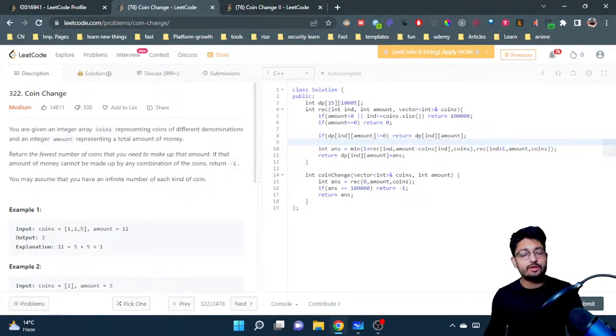Because in the end, I want to know: if I am on this particular index and I have this particular amount, what is the minimum number of coins required? That's what is written in this dp also. That's the overall logic for this particular problem. You have all this code. You can pause this video at this particular instance to understand the code as well. And if you still have any doubts, you can mention them in the comment box of this video.